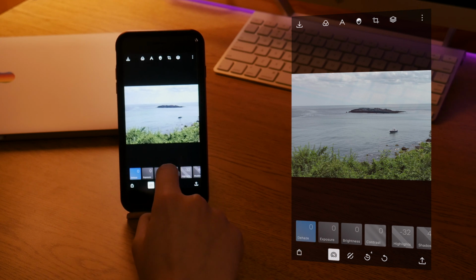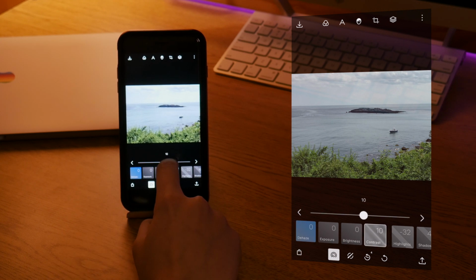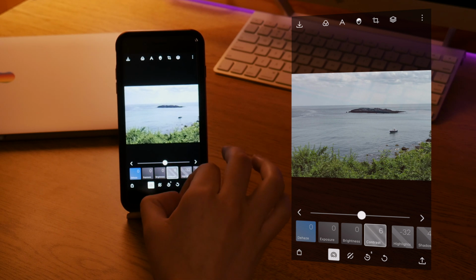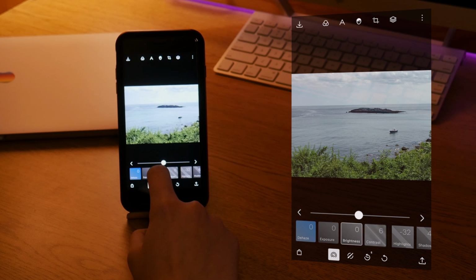So let's head on over to contrast. Now what we want to do is increase the contrast just a bit, and this is just going to make the whites whiter and the blacks blacker. From here, let's take a look at the brightness. This photo is a bit bright, so we can bring that down just a bit. There we go. And now we're starting to get a photo that looks a little bit better.